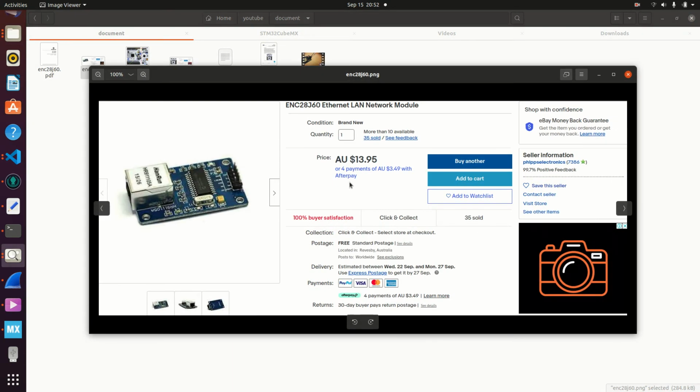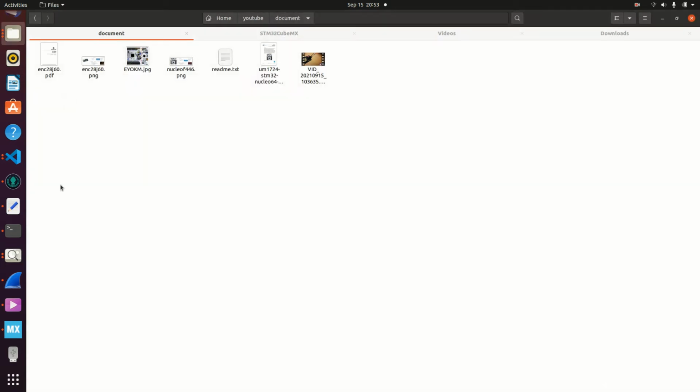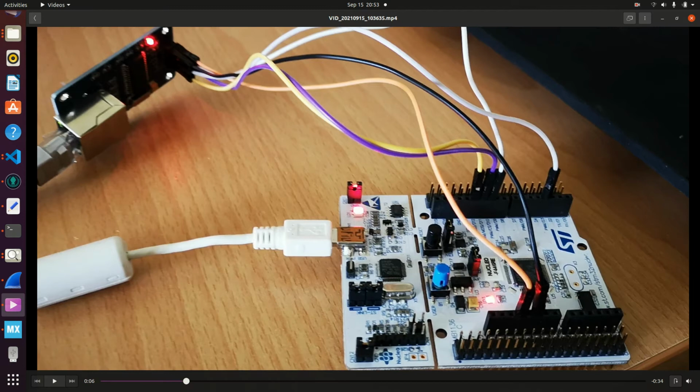ENC28J60 Ethernet module. It's an SPI interface. So this project here is trying to use this board through the SPI interface, driving this module to get an IP address, maybe from outside, to access a web server inside this board here.